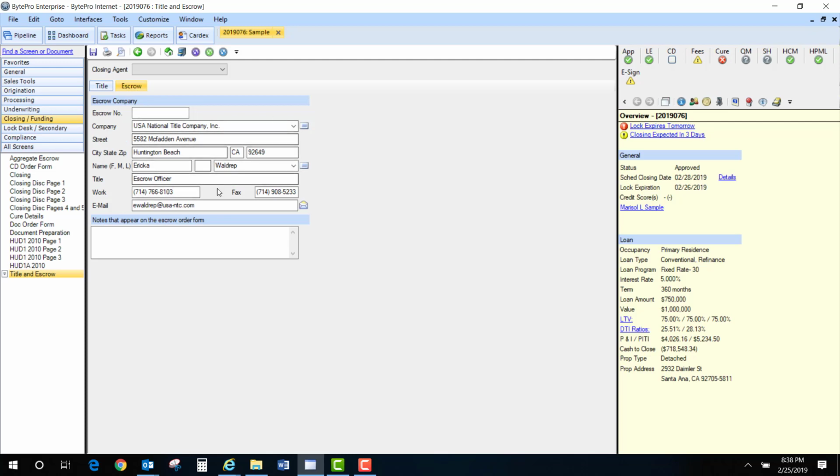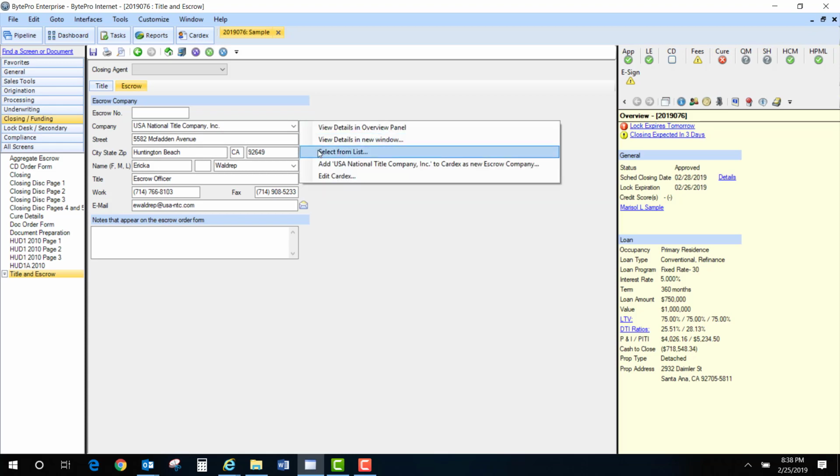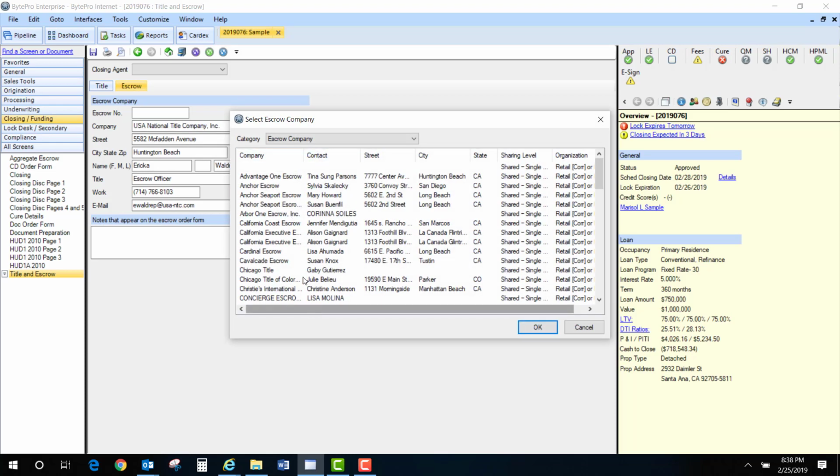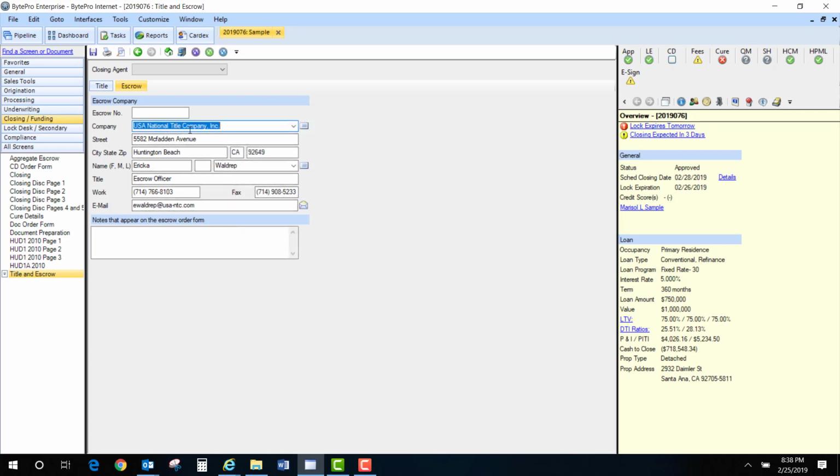As you can see, escrow is already completed. This is based off of whatever the loan officer filled in on the submission form. So if they did not pick from the drop down and they just typed a few items in, like the escrow officer's name, then that will be the only thing showing here. Again, how you would enter in the escrow company's name, click on the envelope here, select from list, and then find your escrow company. Again, if it's not in here, please email Byte help so we can add it to the Cardex. I'm not going to pick anything since USA is already here.